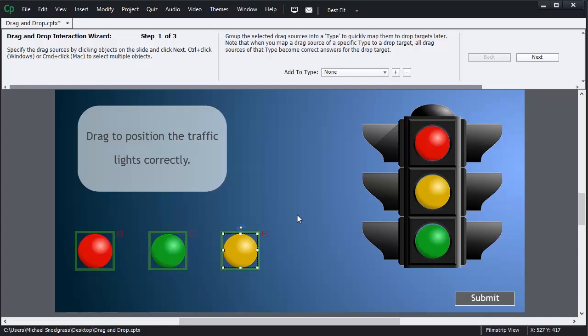If you accidentally select something you didn't want to make draggable, say my caption here, I could click the little red minus sign at the top right and it would remove that object from the behavior. So I've designated my three draggable objects. I'm going to click next.